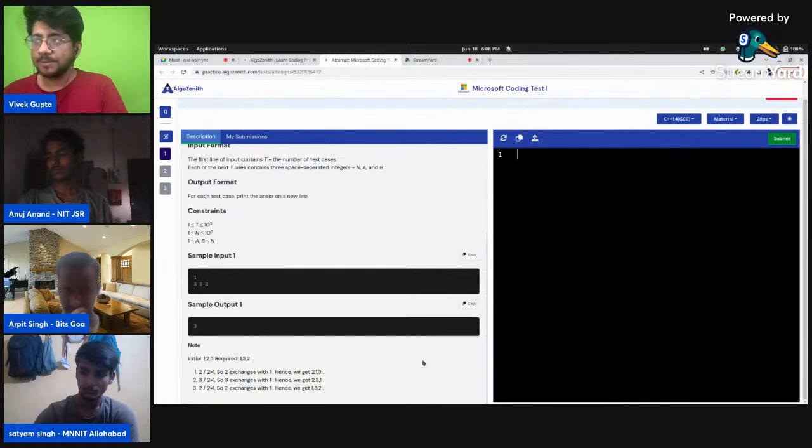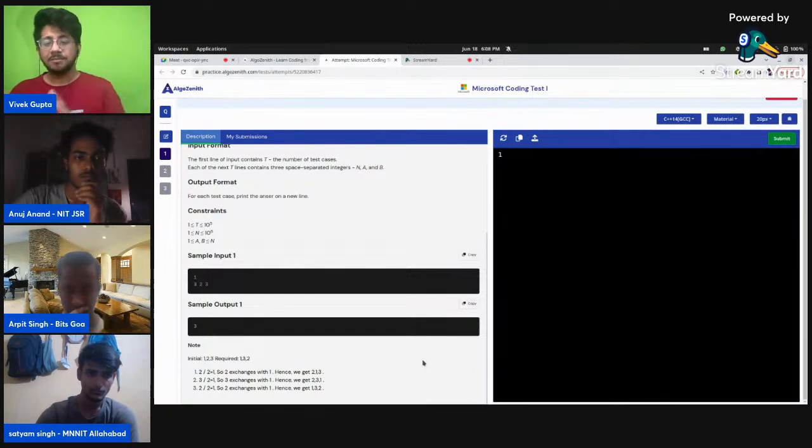Can we navigate through tabs in a way? No. So you will only be on this window. But since this is a replica, I think I'm going to allow people to use their own IDEs, their own setup for now. But yes, in general, you will be only on this screen.